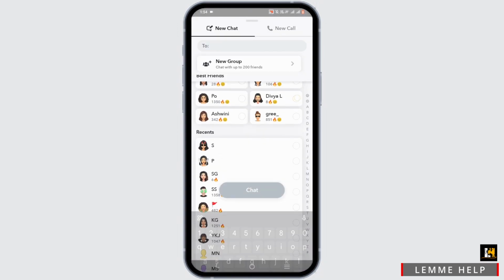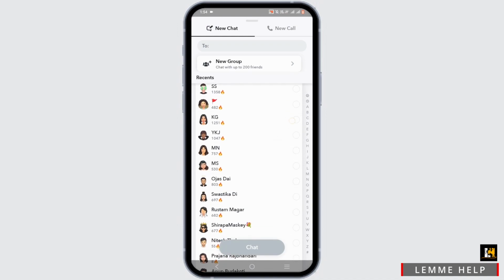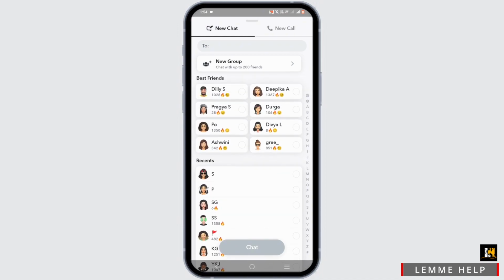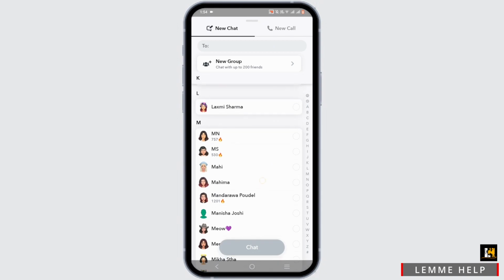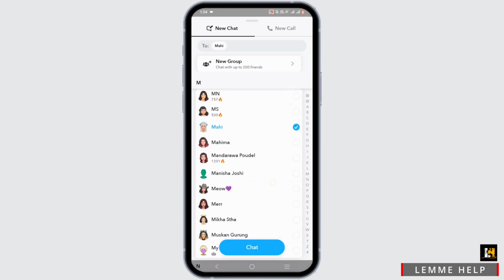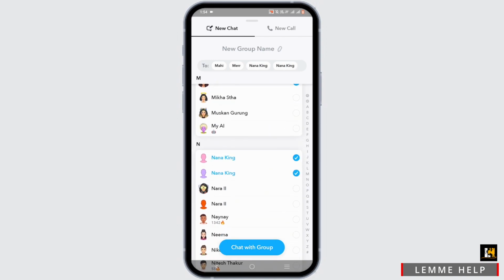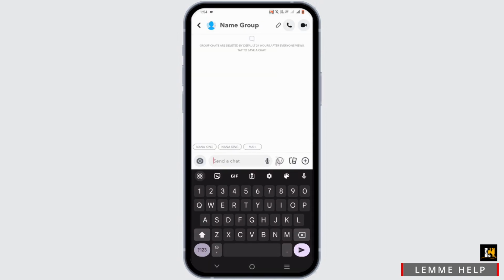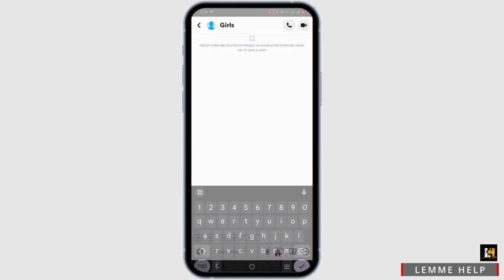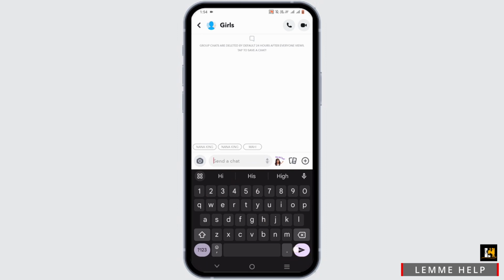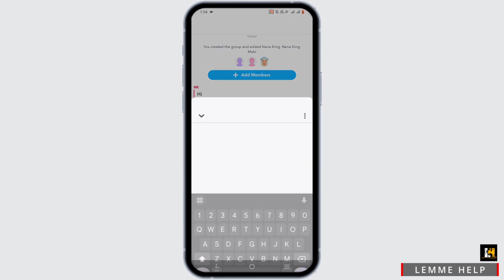From here, select every Snapchatter that you want to add in your Snapchat group. All you have to do is simply tap on the user, or you can even search for the user in the search bar. Once you are done adding, just tap on Chat with Group. Tap on Name Group. Then you can rename your group easily from here. And you are all set to chat with your friends.